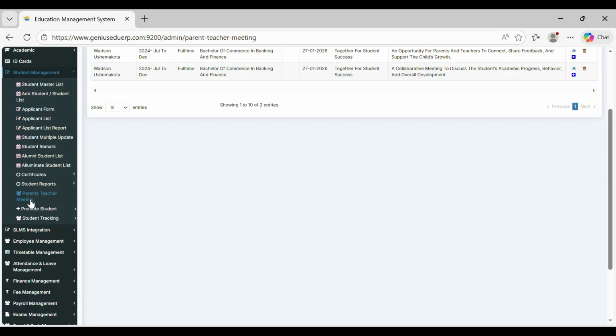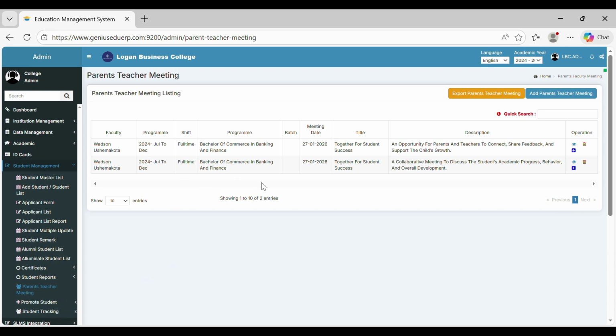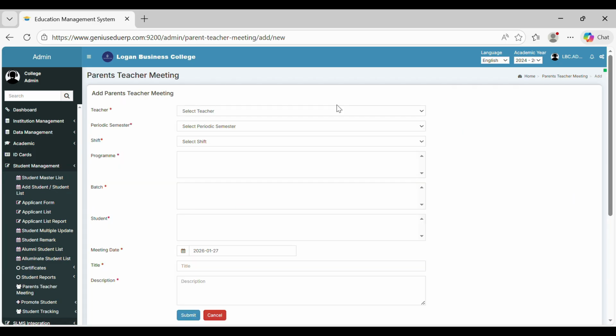Now come to the Parents-Faculty Meetings section. Admin schedules parent-faculty meetings from here. You can also export the Parents-Faculty Meeting listing in an Excel sheet by clicking on the Export Parents-Faculty Meeting button. Here you can see the quick search icon, where you can search the Parents-Faculty Meeting list by program, title, or description. To schedule a meeting, click on the Add Parent-Faculty Meeting button.